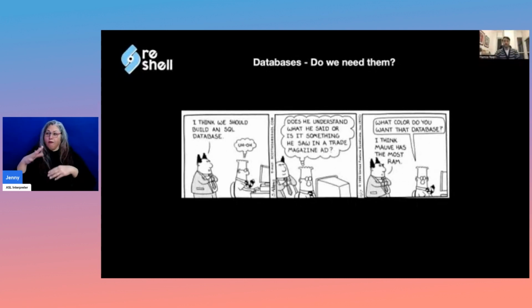Well, we haven't. Databases are complicated, and with the advent of cloud providers, we now have managed databases which have taken away a lot of the overhead of managing a database yourself.